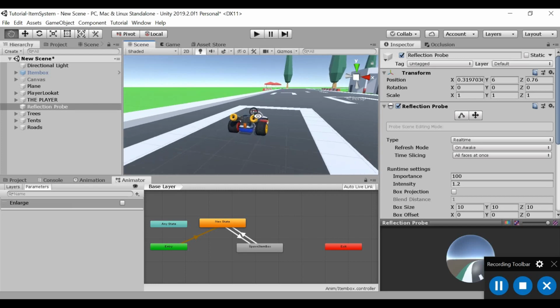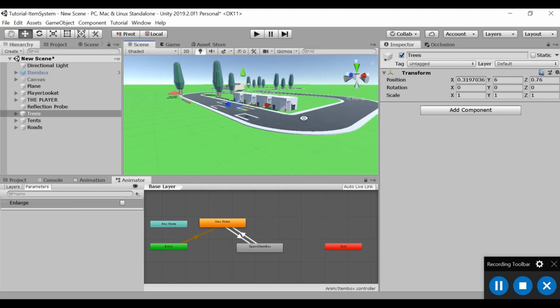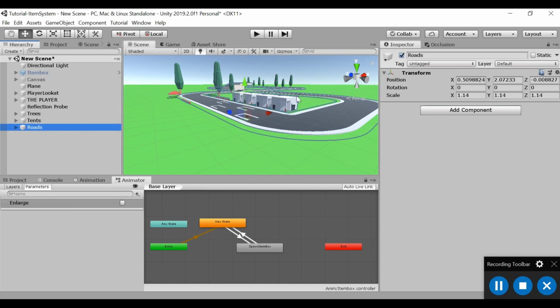Anyways, I also have trees here, the tents for aesthetic purposes, and then the road itself. All of these assets can be found at Kenney. So search up Kenney Racing Assets, and you will find them. Let me show you the final product of what this is going to look like.